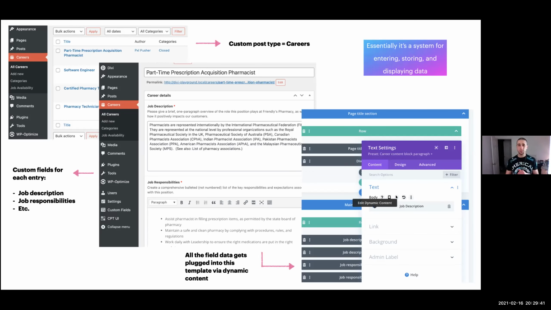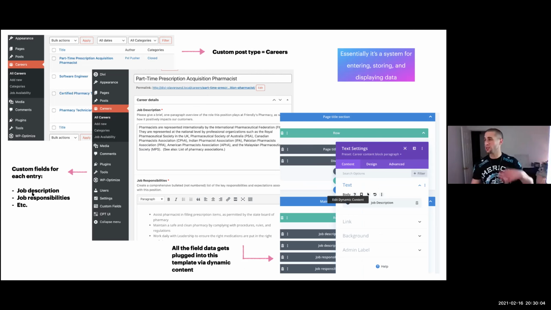So what I did in my experimentation was I created a custom post type called careers. I'm going to be working on a website for a pharmacy company that has careers or jobs that they're hiring for. So I created a custom post type called careers. Then for careers, I created custom fields like job description, job responsibilities, pay, all those things, and associated them with that custom post type. Then I used the theme builder to build a page template that takes all of those custom fields and drops them into a design.